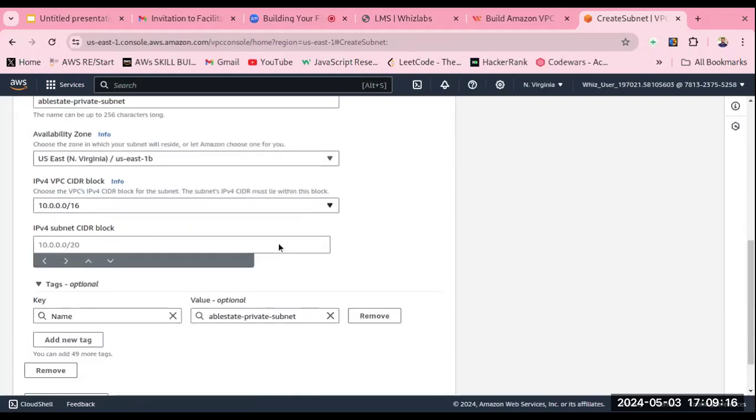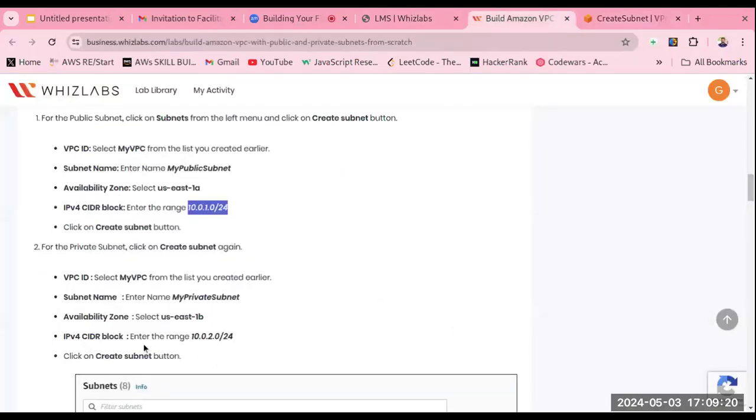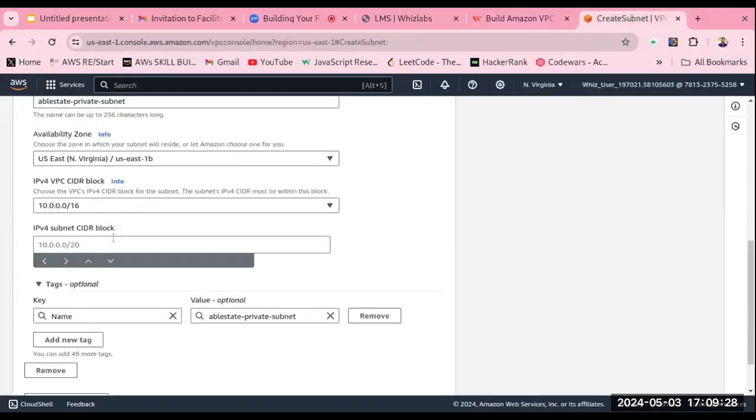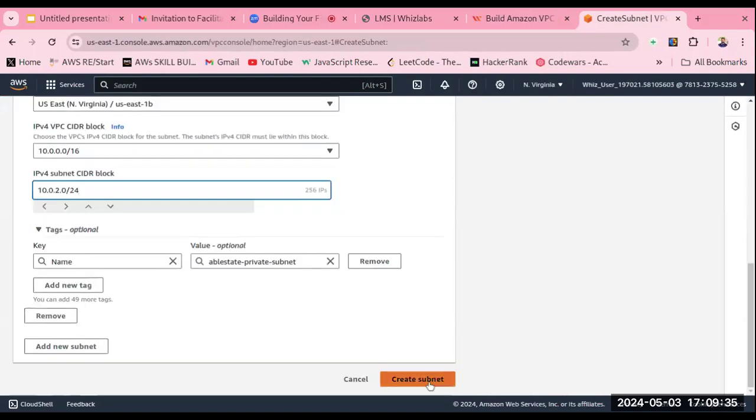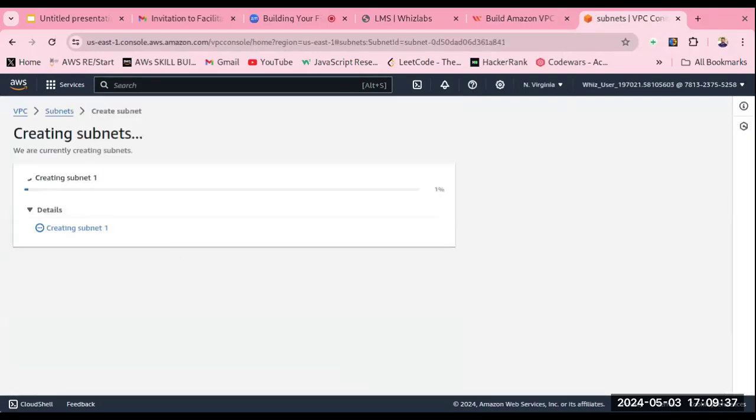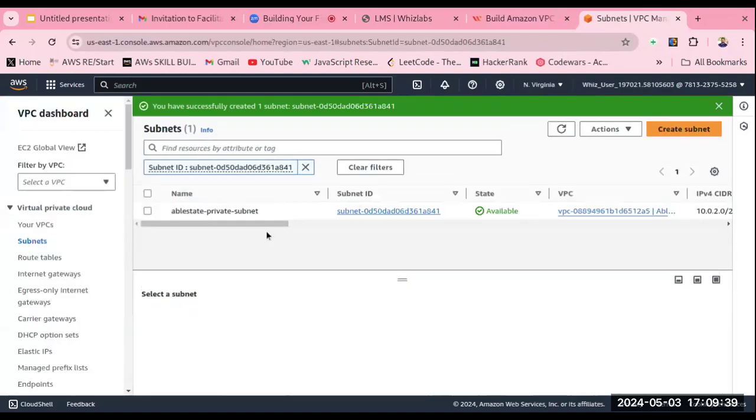And then let us configure the CIDR block. So let us choose a different CIDR block. We've been given a range here. Let us copy this range. Yes, and then let's paste it, and hit create subnet right there. So our subnet is being created. You've successfully created another subnet, Able State private subnet.